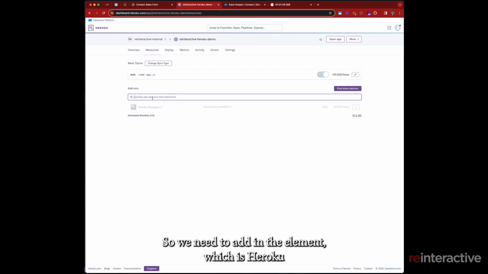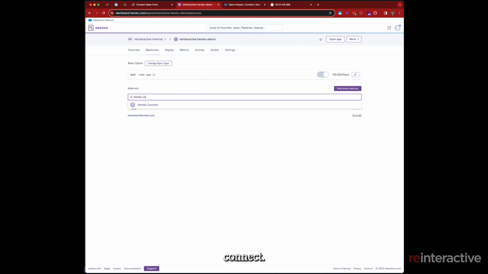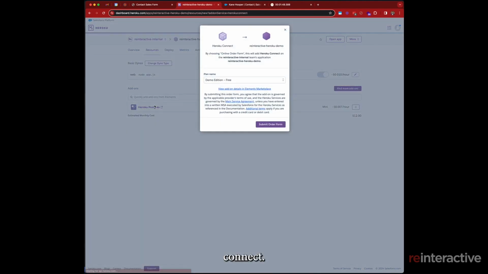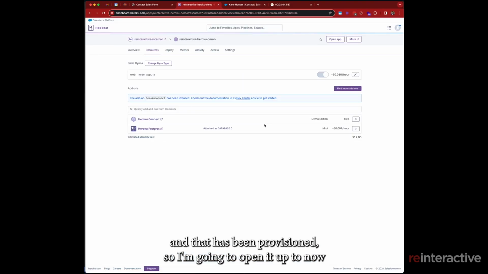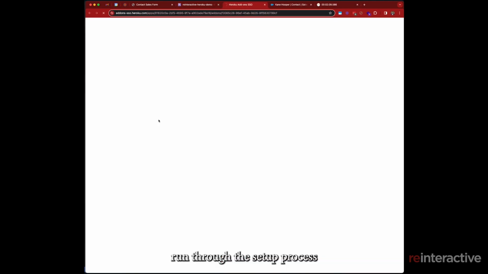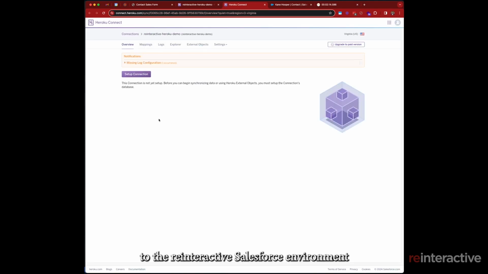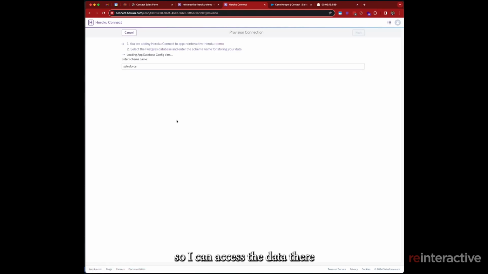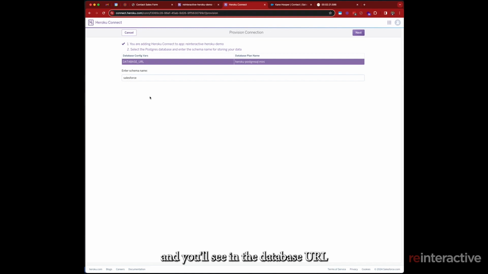So we need to add in the element which is Heroku Connect. I'm going to use the free demo. And that has been provisioned. So I'm going to open it up to now run through the setup process. And we're going to connect it to the reinteractive Salesforce environment so I can access the data there. And you'll see in the database URL, it's already connected to the Heroku Postgres database. So that's the database it's going to sync the data with.